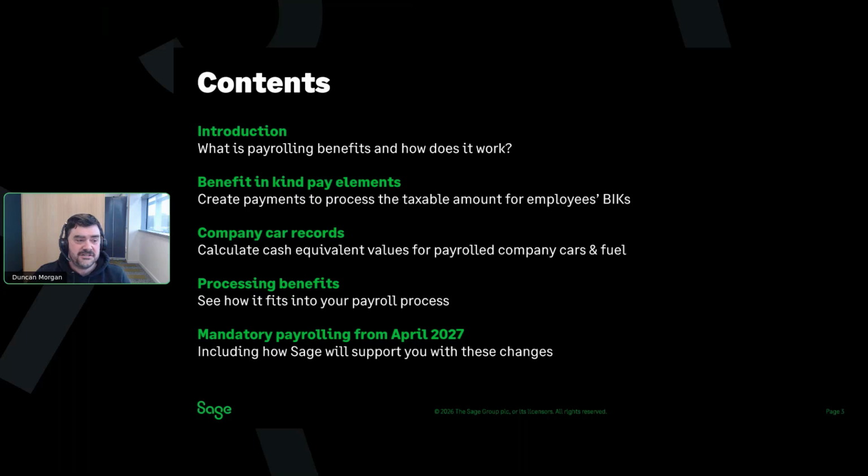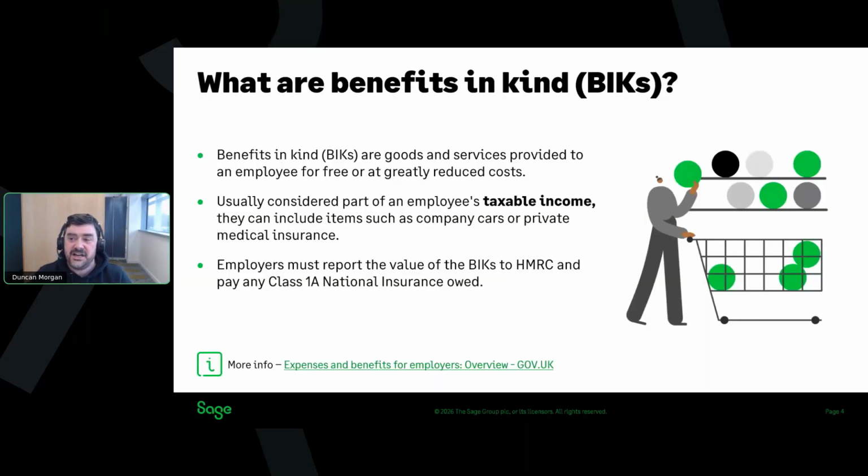Let's get underway with our introduction, and we'll start with a bit of a definition and explanation of what a benefit in kind is. Benefits in kind, or BIKs, are goods and services provided to employees for free or at greatly reduced costs. These are non-cash items, so they're not included in your employee's net pay, but they are of value, and they are usually considered part of an employee's taxable income. This could include typically items such as company cars or private medical insurance, basically anything that you're currently reporting on a P11D, or some of you are currently payrolling.